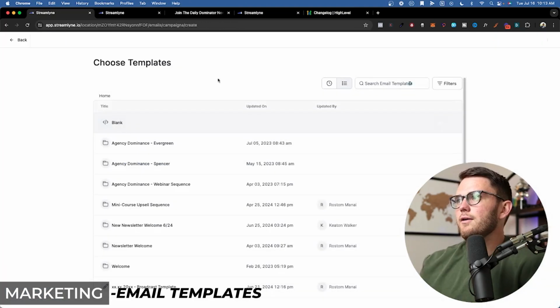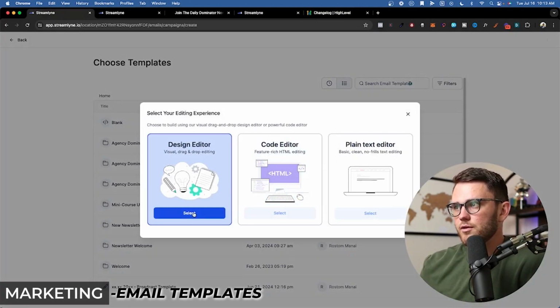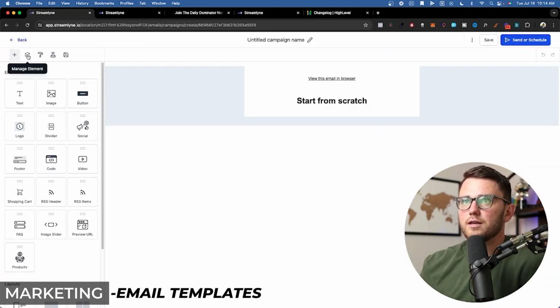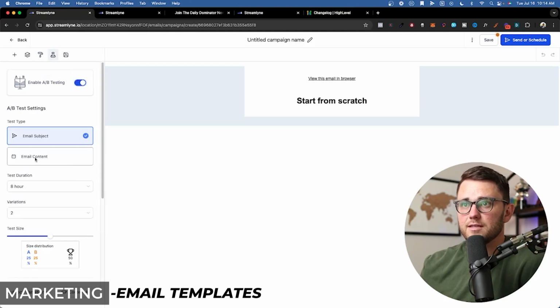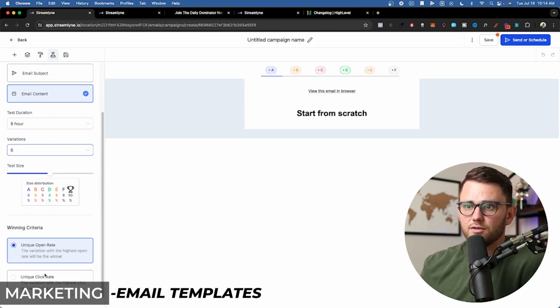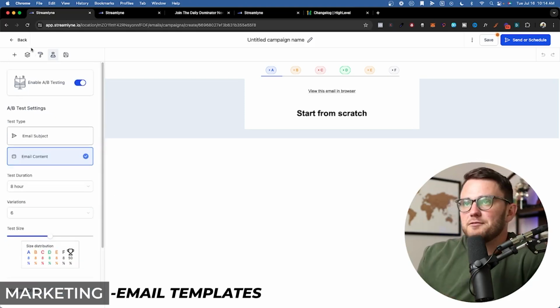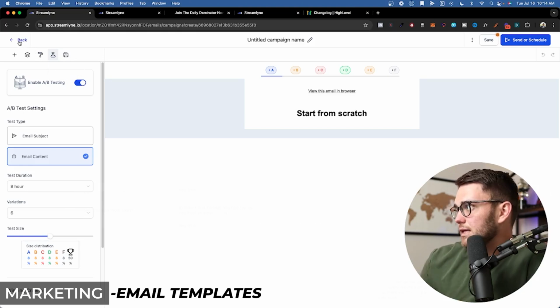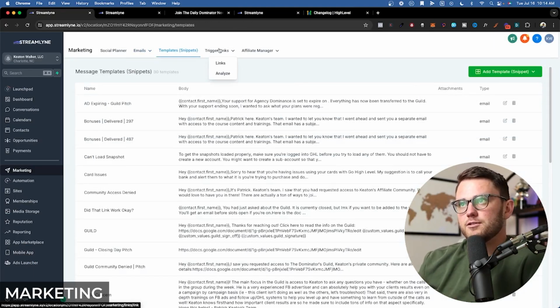Now, as if that wasn't enough, when you're creating the email, let's say I start from this blank one and I use the design editor here. Once I'm ready to send this, I can actually do some A/B testing on the subject, on the email content, how long I want to test it, up to 6 variations, the winning criteria of unique open rate or unique click rate, etc. Very, very cool email marketing tools here. And then the fact that it's integrated with absolutely everything that you already have inside of HighLevel is pretty freaking amazing. Templates and snippets we covered before.